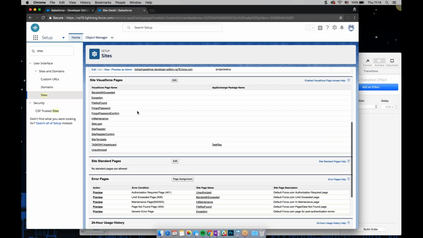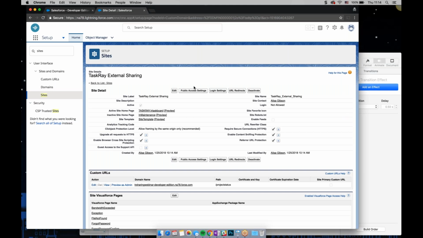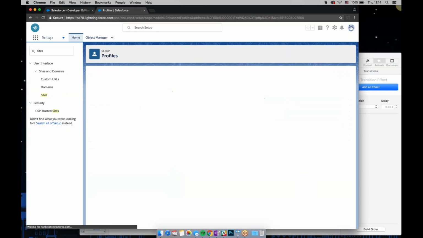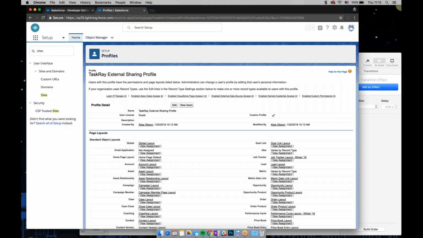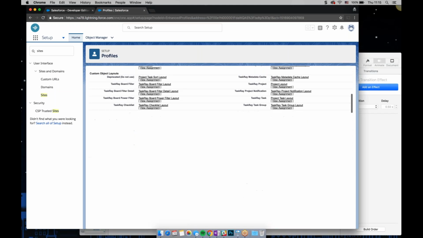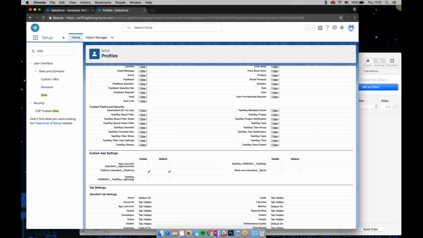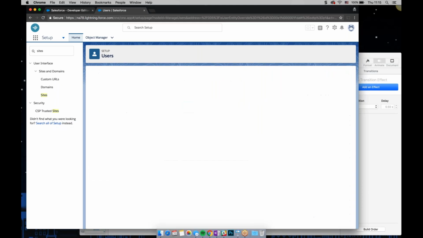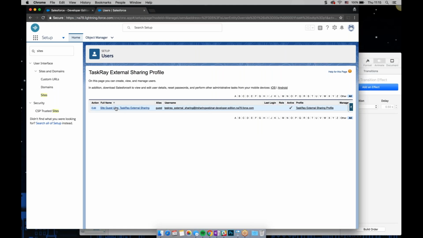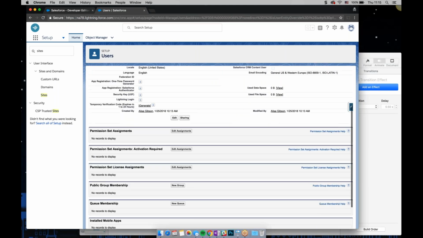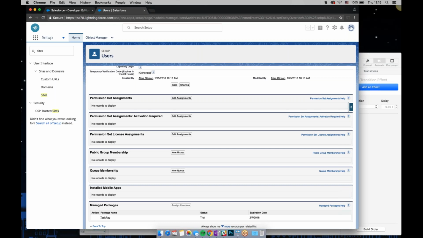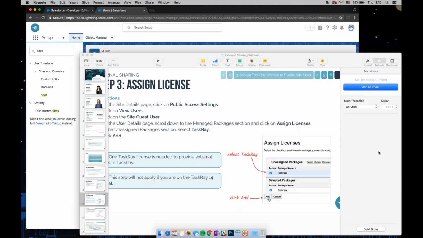but it would be on this page, on your TaskRay external sharing page, you would click Public Access Settings, and that would pull up your external sharing user profile. And here is where you can see all of the information about that profile, and you can click to view users, and that's where your external user will be. And to assign the license, it would be in this Manage Packages section. Next to TaskRay, there would be a checkbox, and you would be able to click Assign Licenses, and that's how you would assign your one TaskRay license.